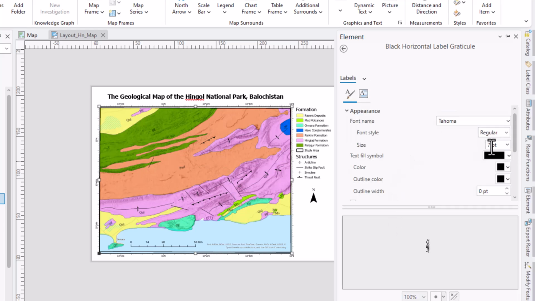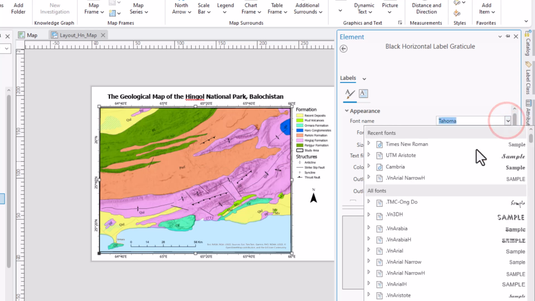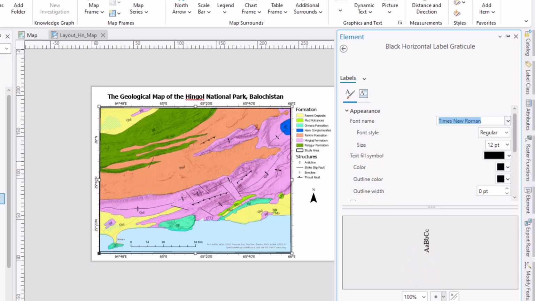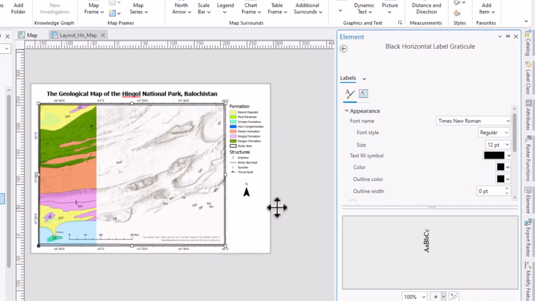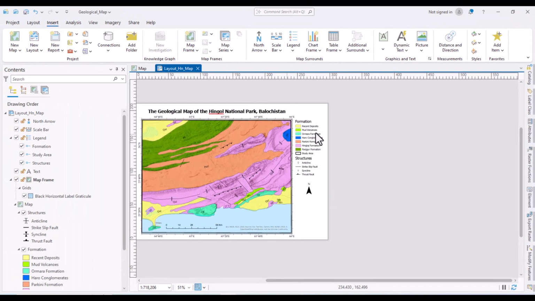Okay, once again click on it. All right, so it has the size of 7, so you can select 12 and click apply. You can change the font size to 12 from here. All right.